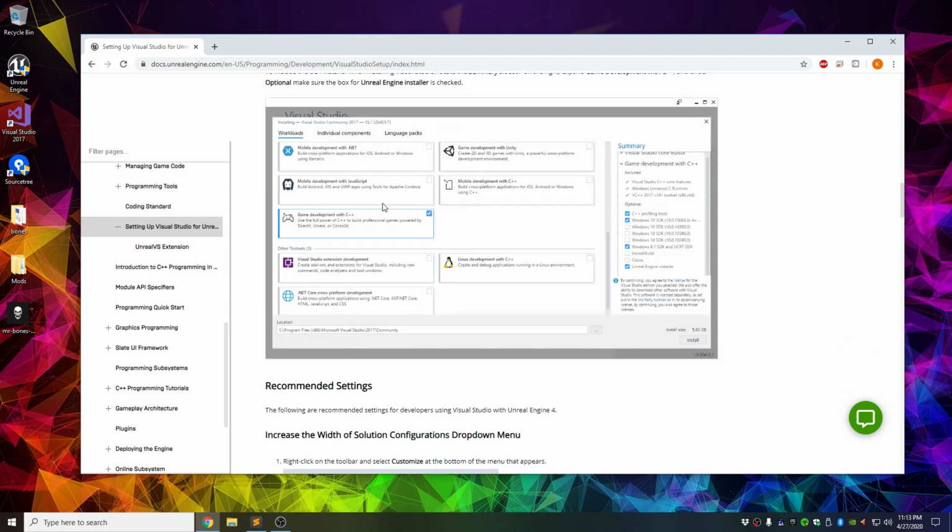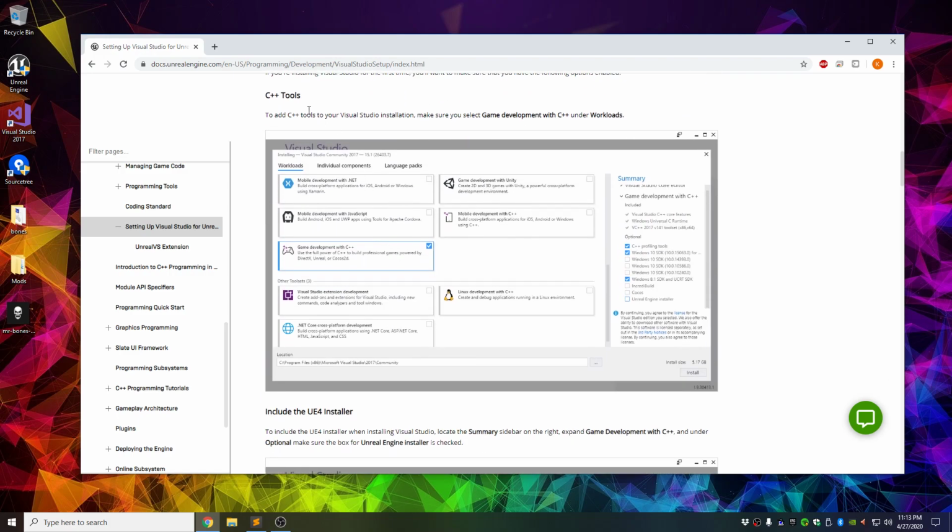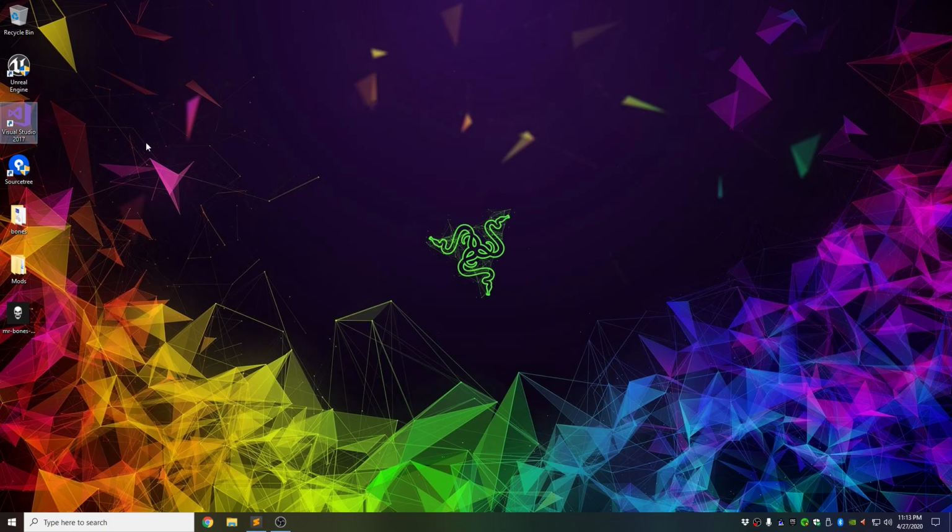So I already have it installed. I'm not going to go through that whole process. I'm pretty sure you guys can figure that out. But like I said, just make sure you select this game development with C++. Those are some extra tools that get installed. Don't bother with this installer because we're going to do that separately. So at that point, you should eventually get this icon on your desktop. Visual Studio is installed. That's good.